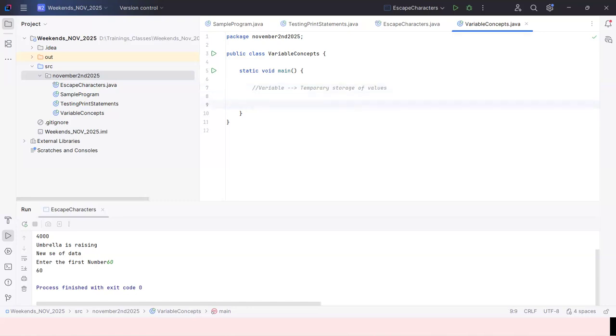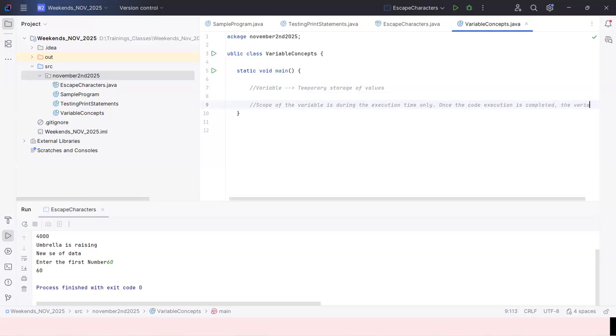So what do you mean by temporary storage of values according to programming concept? That means the scope of the variable is during the execution time only. Once the code execution is completed, the variables will be destroyed. Clear? The variables will be destroyed.